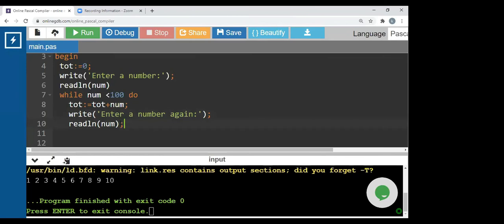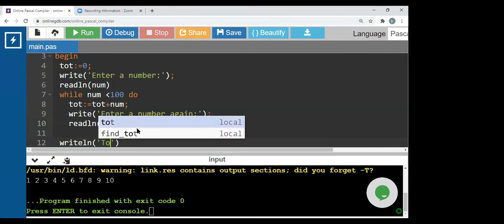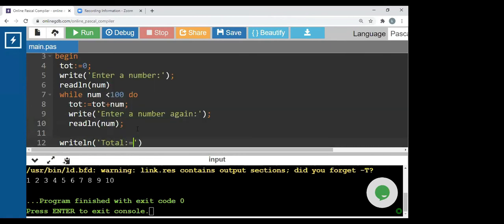Once the number is less than 100, you will add it to the total and ask for another number. Once you enter 100 or more, you will be removed from the iteration. Then we write the total: writeln, the total equals total.